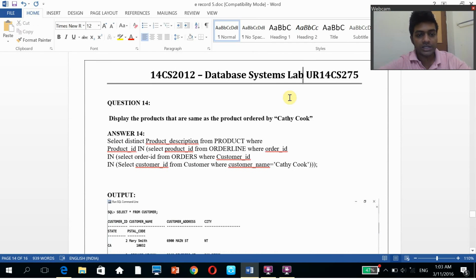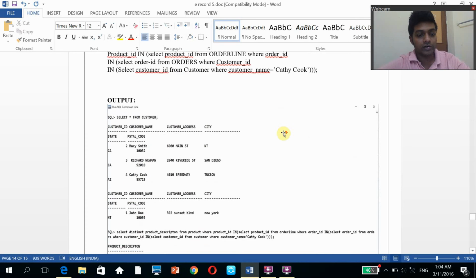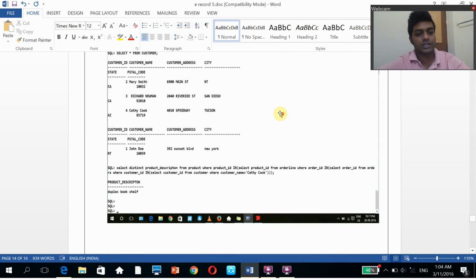Next question. Display the products that are same as the product ordered by category. So this is the query you should enter. Select distinct product_description from product where product_ID in (select product_ID from order_line where order_ID in (select order_ID from orders where customer_ID again in (select customer_ID from customer where customer_name is equal to category. So this will give you the required output for this question.